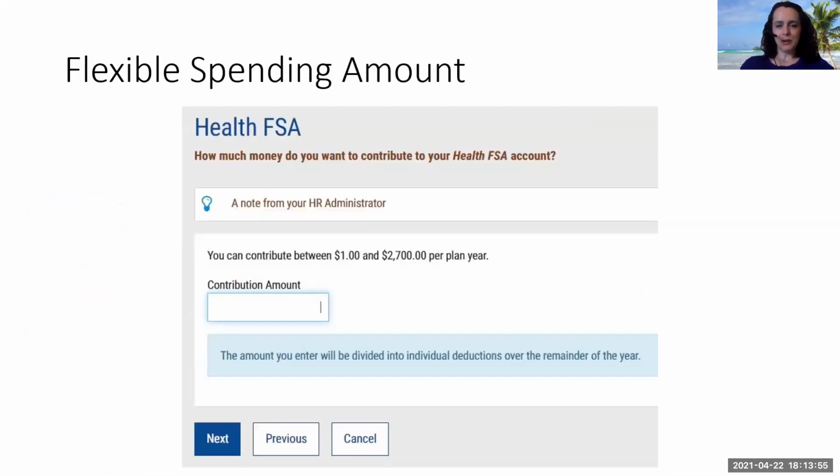So the flexible spending amount, this one is if you are not enrolled in HSA, you can enroll in this plan if you want. This one you can put an amount between $1 and $27.50 for the plan year, and it will just put in the amount. It will divide it up over 24 pay periods and then put the amount in each paycheck. So on this page, make sure you put the total amount for the year and it will divide it up for you.